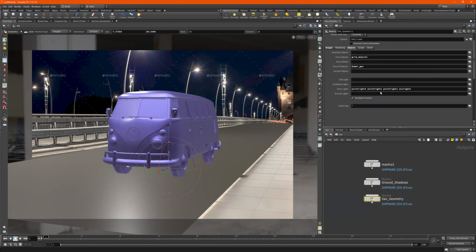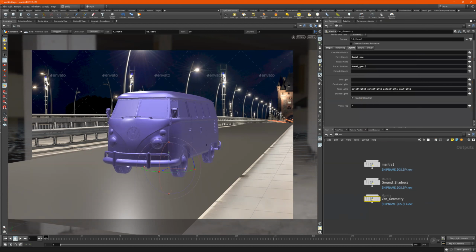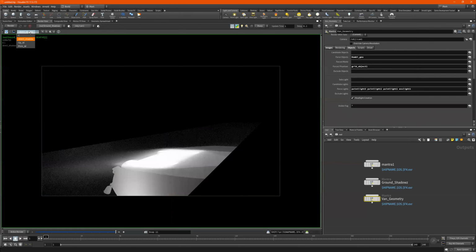I could also make a new mantra. I just sometimes copy it. So let's go to force objects, and instead of the grid, I'm going to get the combi and the force phantom. I'll use the floor just because sometimes you can get bounce reflections and stuff like that off the ground. The lights stay the same. Let's see what we have. Let's go to render view. Let's go to our van render.